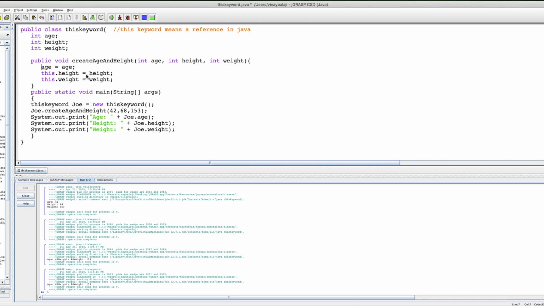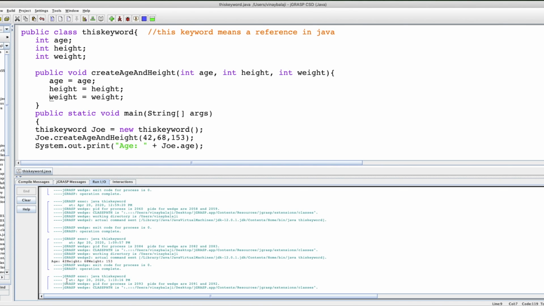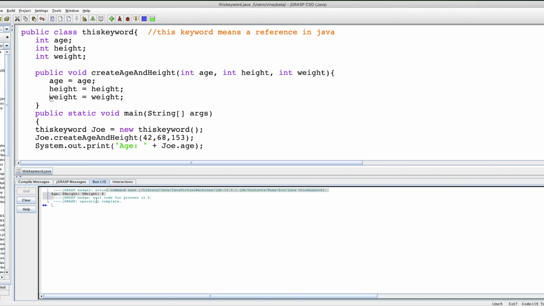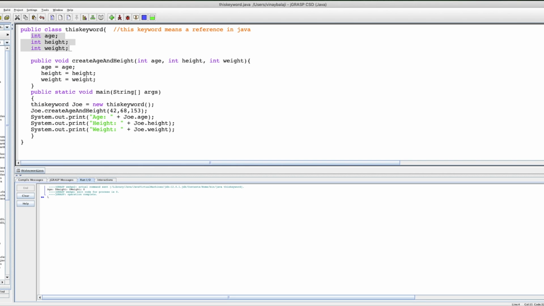Now if I take out this part of the age, weight, and height, and run this, let's see what happens. As you see right here, it gives everything as 0. Let me zoom in. See how it assigns everything as 0? That is because it's referring to this part, which we instantiated, and since we didn't give a value to that variable, it will assume it is 0 by default. Let me go back to that.